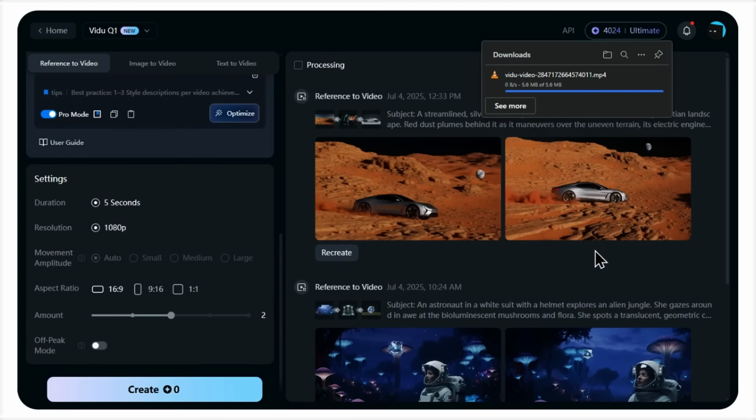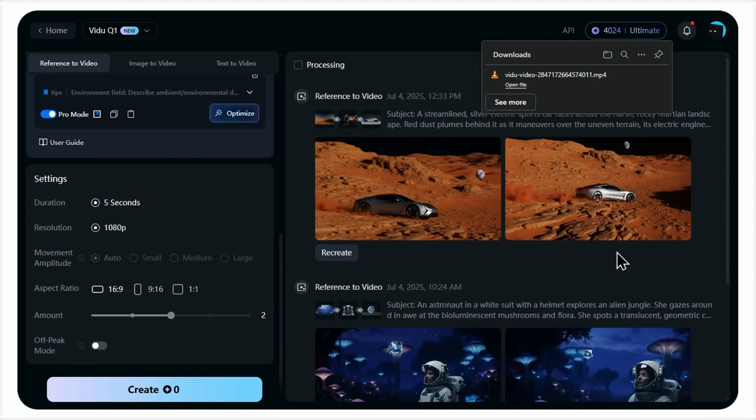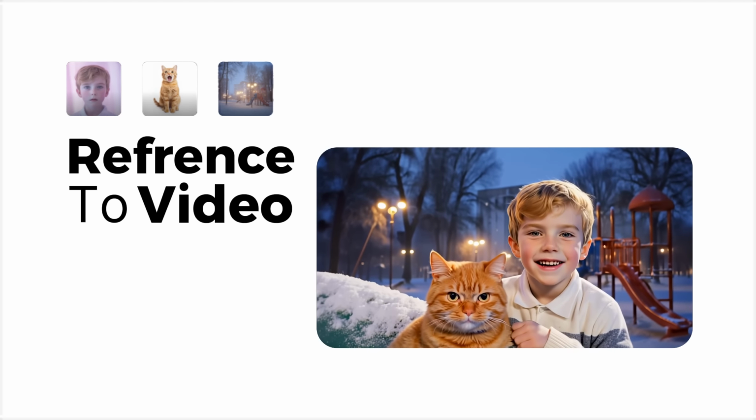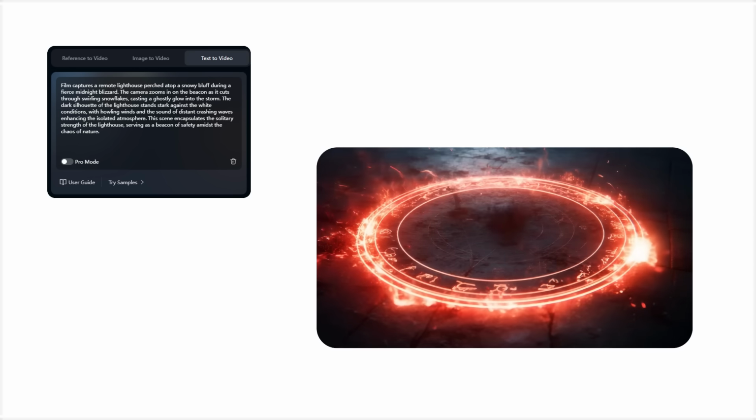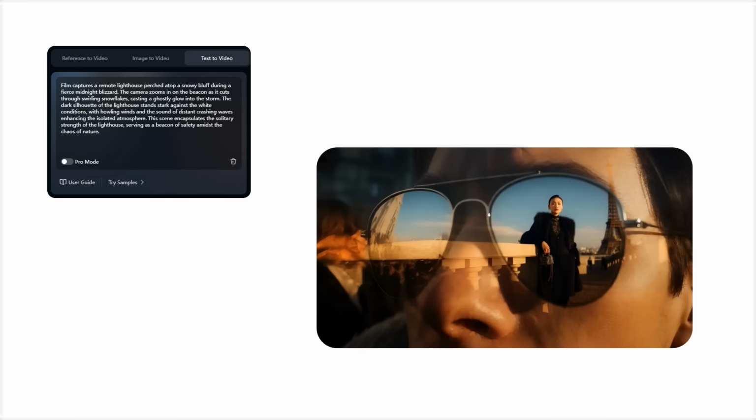You can use this to create animated storyboards, test visual concepts, or even generate final shots for a project. And while reference to video gives you amazing control, Vidu has other powerful features. It excels at generating video from text alone. You can create everything from cinematic, realistic styles to diverse anime styles with amazing clarity and minimal distortion.